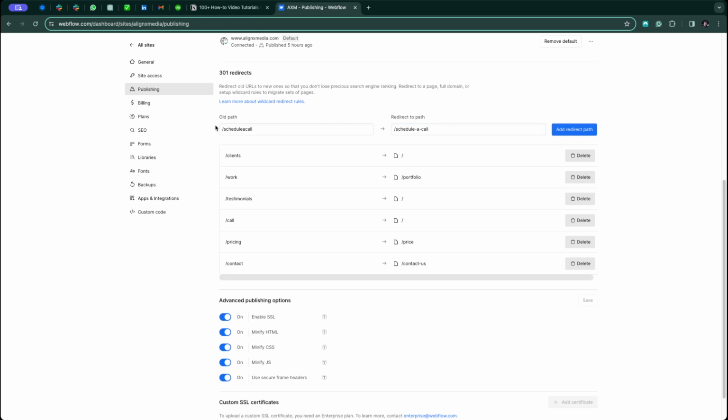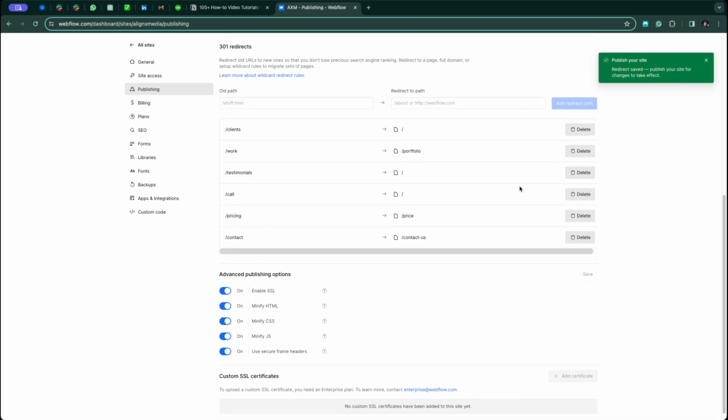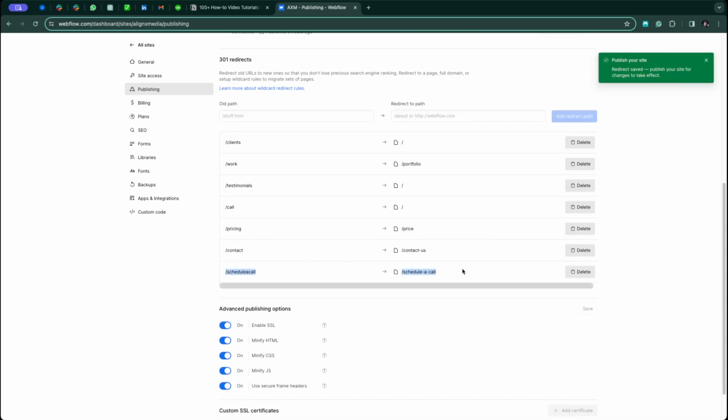Schedule a call. You don't have to put the entire URL. You just put what comes after the slash and you just add the redirected path, and that is it. Now the 301 redirect is set.